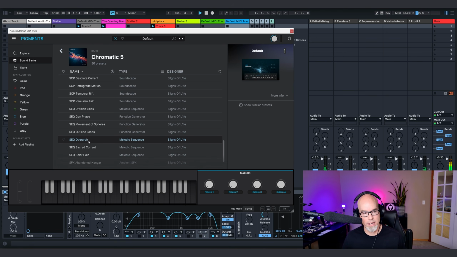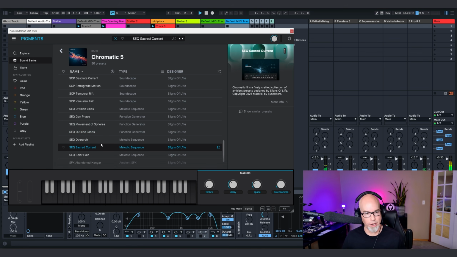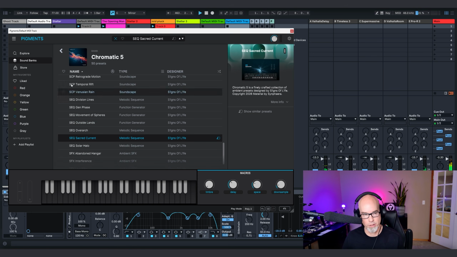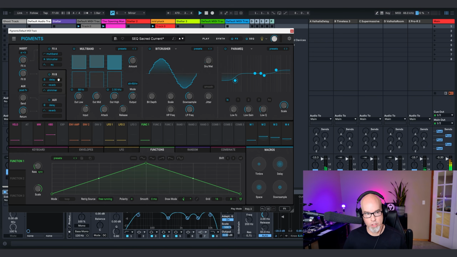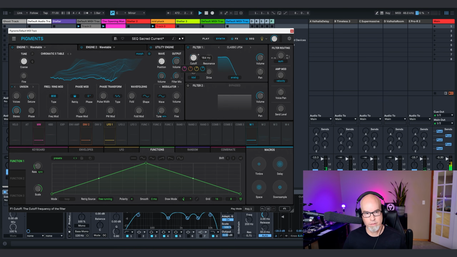So we have a sequence like, let's say, Sacred Current, right? Which is a melodic sequence here, okay? And you can see that it's very simple. The sequencer is on, the effects are on, right? We can even add one more note here, okay? It's extremely simple, all right? The octaves are shifted around here a little bit. Let's go ahead and turn off the delay, reverb, and shimmer. I'm gonna use my own, and we'll make sure that it's way down there.